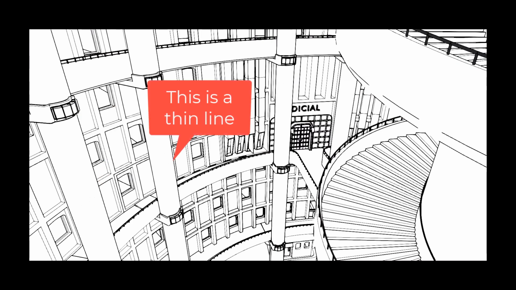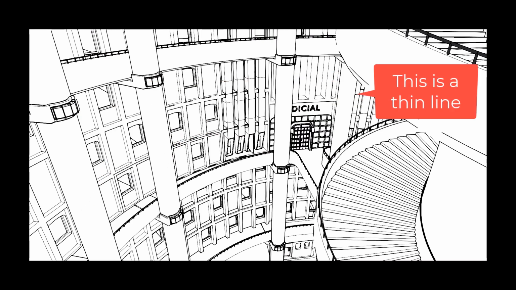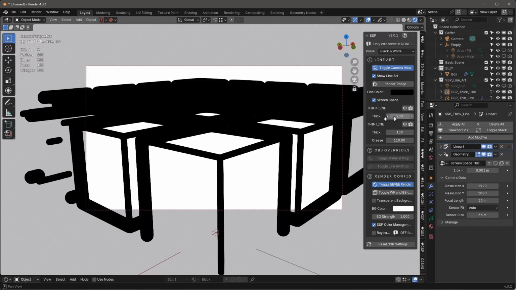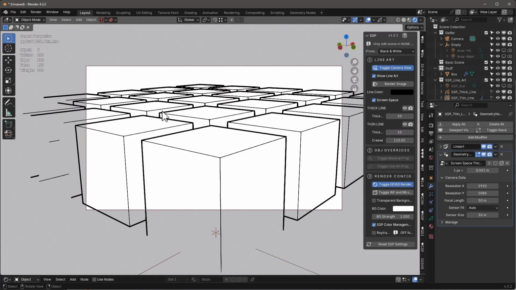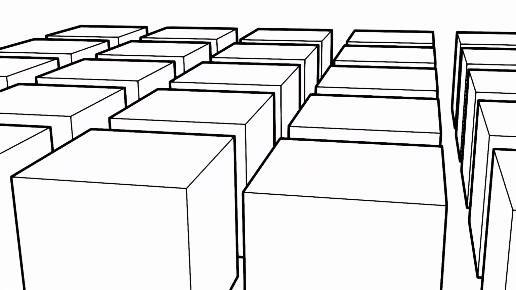Simple Sketch Pro has reintroduced this feature as a simple checkbox. If you want all of the thin lines to be the same thickness and all the thick lines to be the same thickness, just check the box marked screen space and voila, it just works. I should also mention that Simple Sketch Pro works with animations as well.